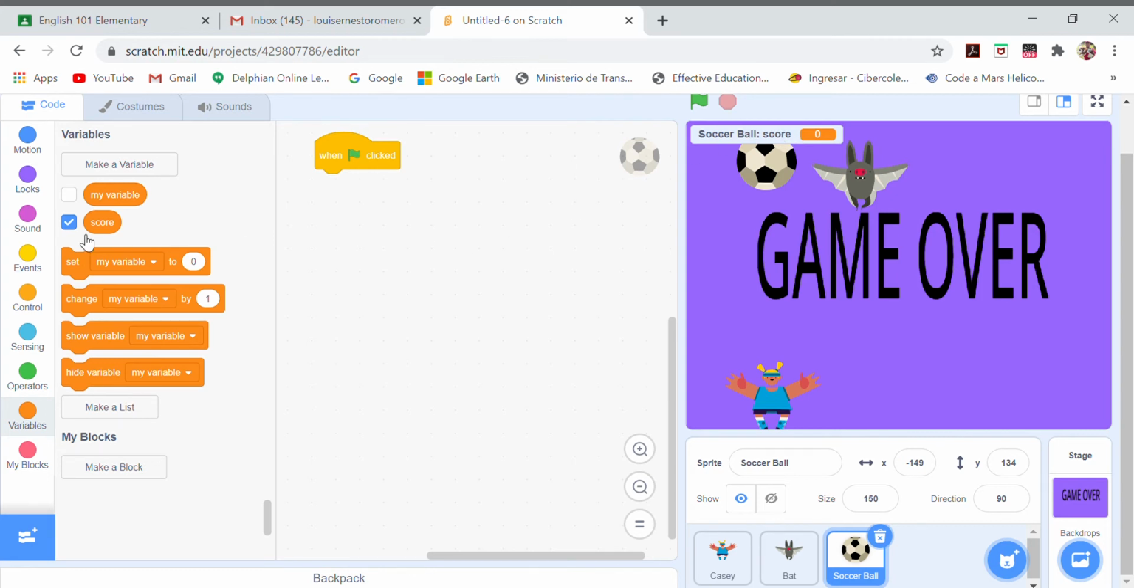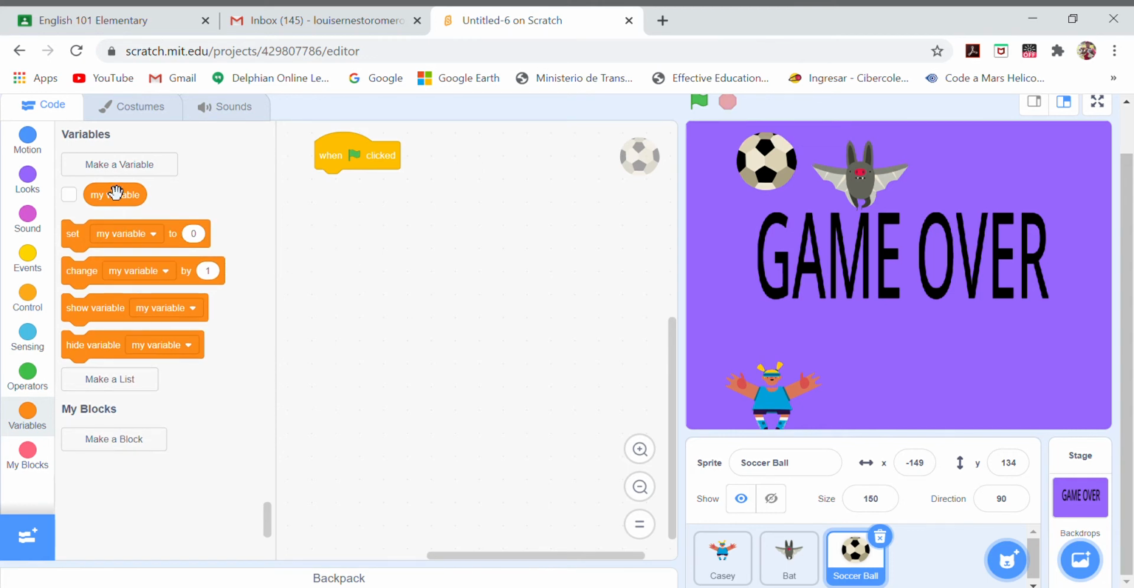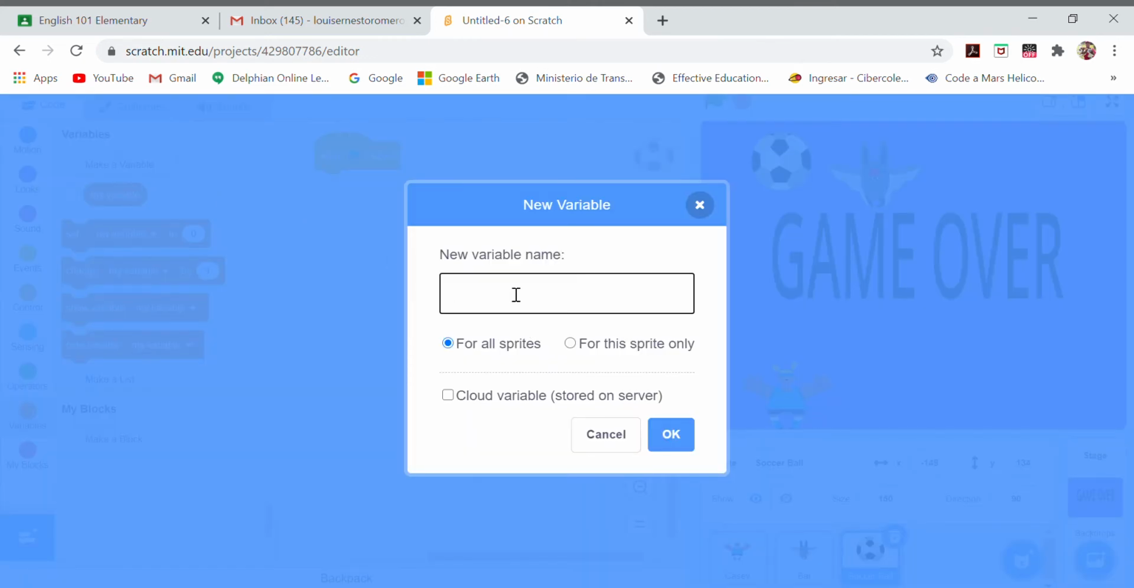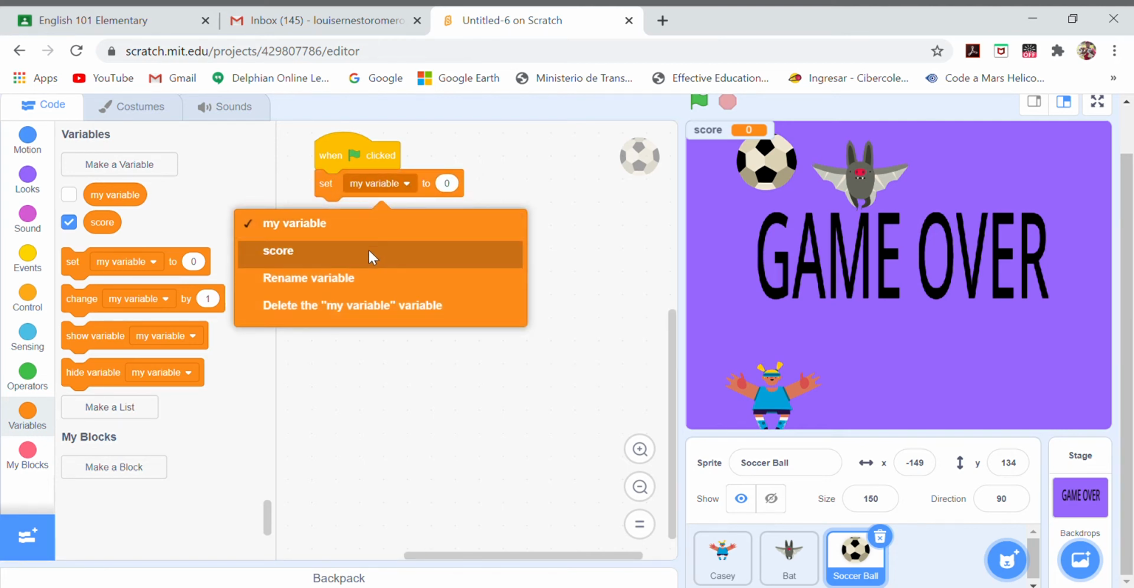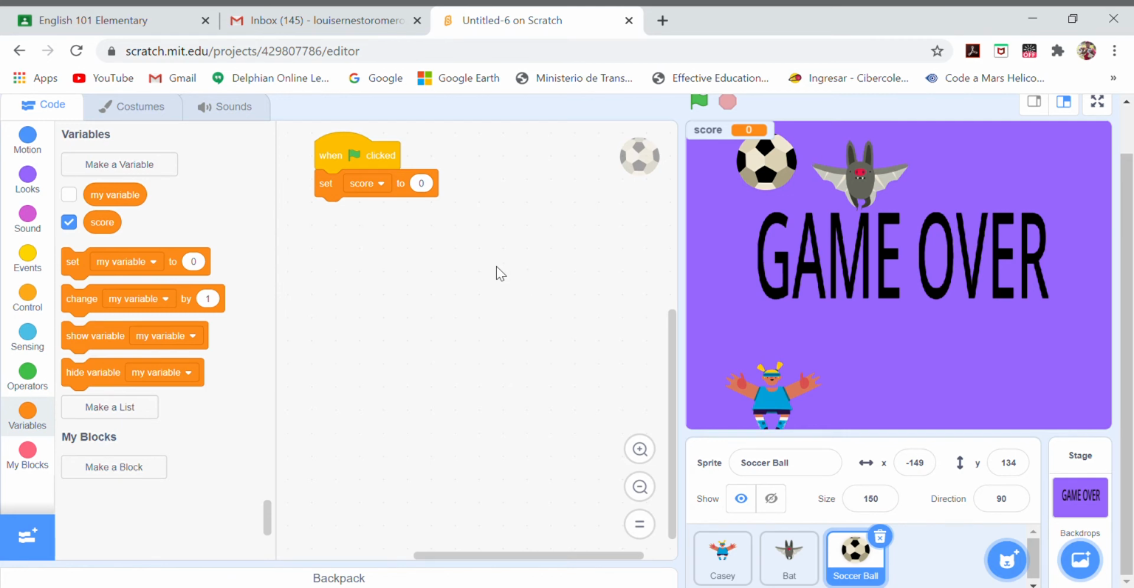Oh, sorry, I did something wrong here. Let me delete. Okay, I think it's for all sprites. Let me try it with for all sprites. Let's try it like this. Yes, sorry, it was for all sprites. For all sprites, in that way we have just a score. We set my variable here, but score: set score, this one, the one that I just created, to 0.